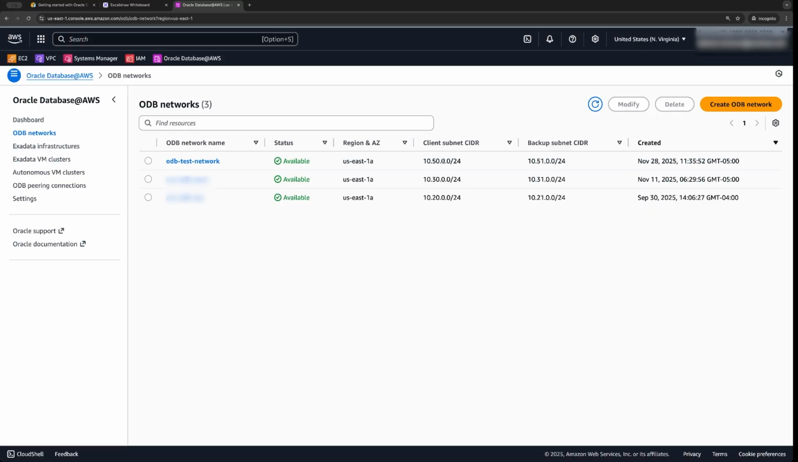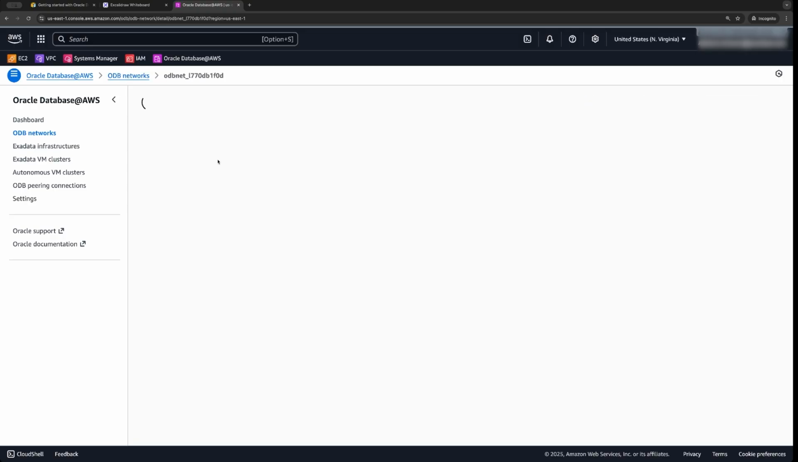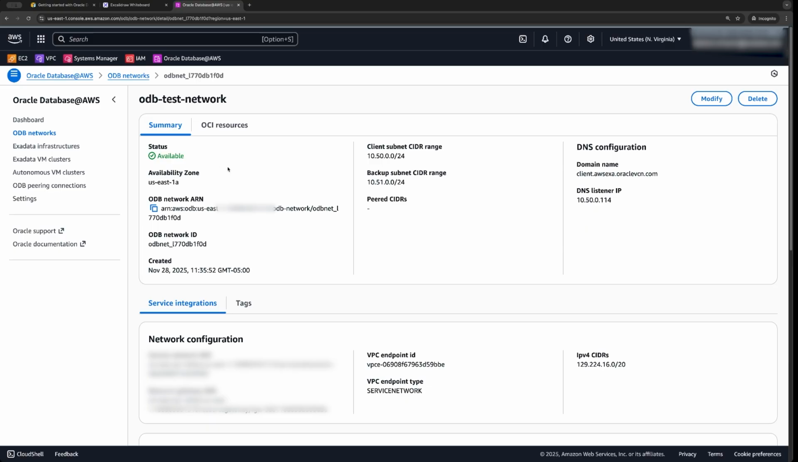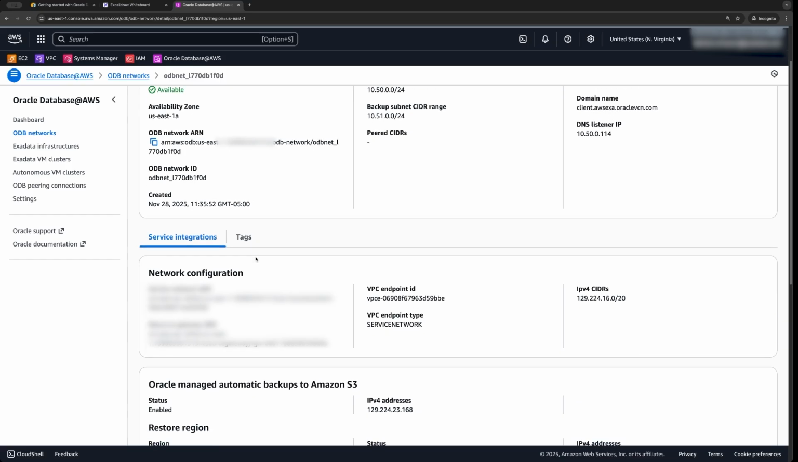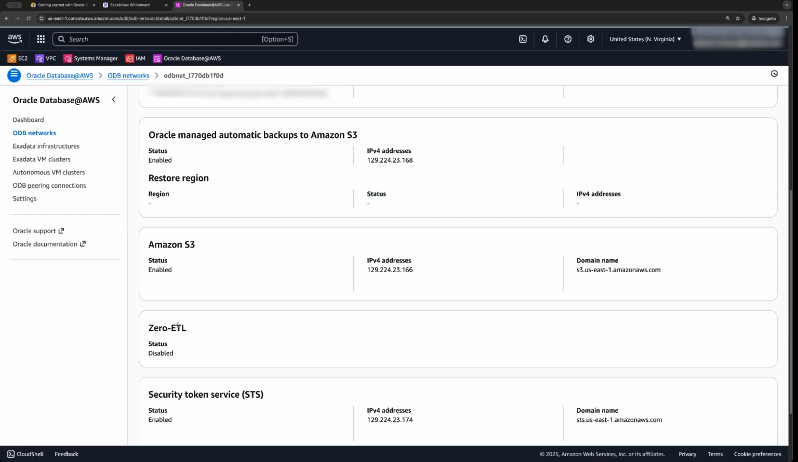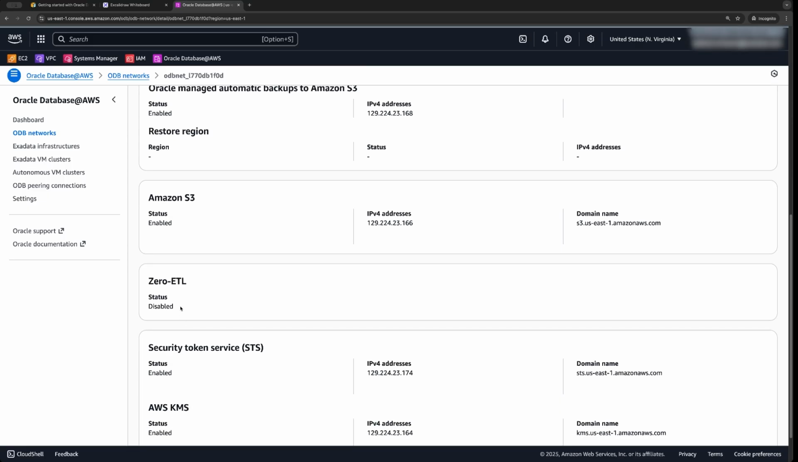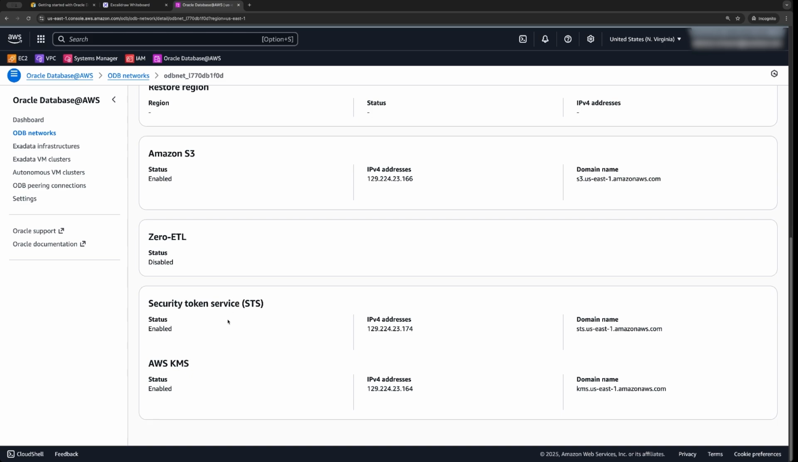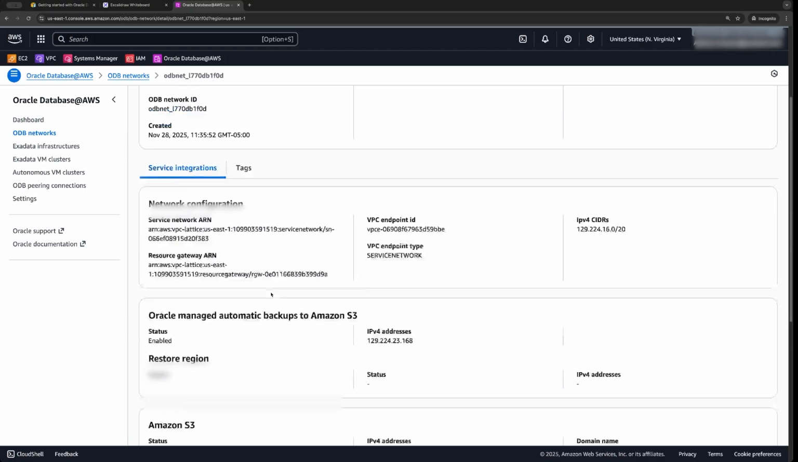You might notice the CIDR blocks are a little bit different from when I created it. I had to recreate this. It failed a couple of times, and I couldn't figure out the reason. Finally it worked when I just enabled basically all the options. So I enabled the S3, zero ETL. Well, zero ETL seems disabled. Maybe I need to do a little more work. I've never used this one, S3, and the security token service is enabled as well. So might as well try the KMS later on.